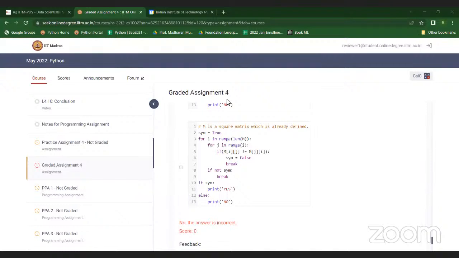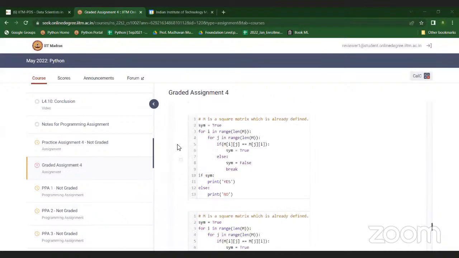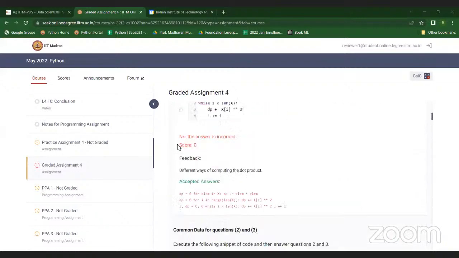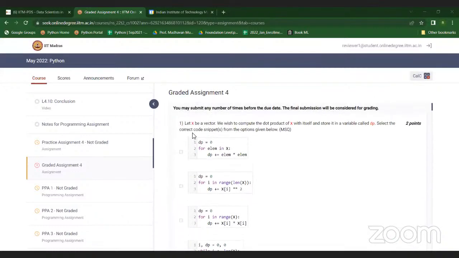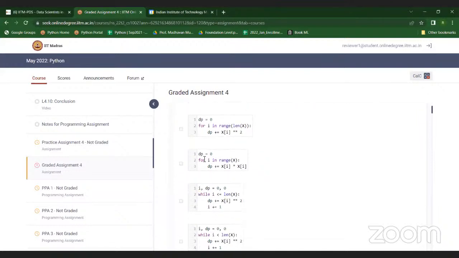Okay, fine. So shall we move ahead now? Sir, a quick question in graded assignment 4. First problem, third option. Can you please explain why it's not the correct answer? Let x be a vector, we wish to compute the dot product of x with itself and store it in a variable called dp. Select the correct sequence of code. Third option, why is it wrong?